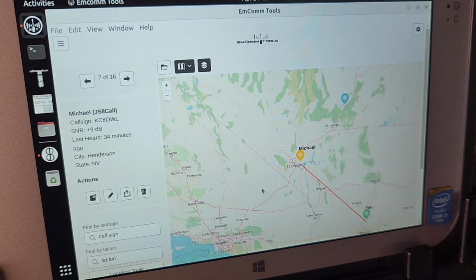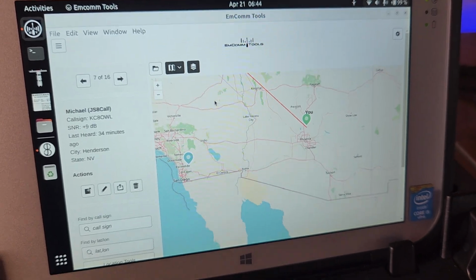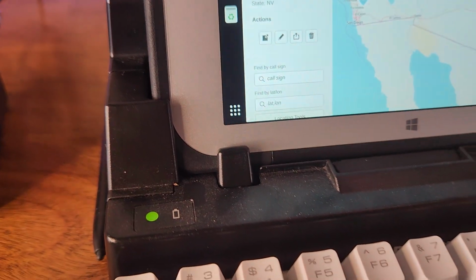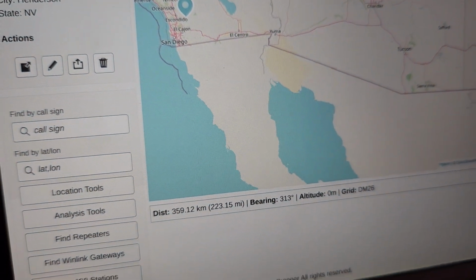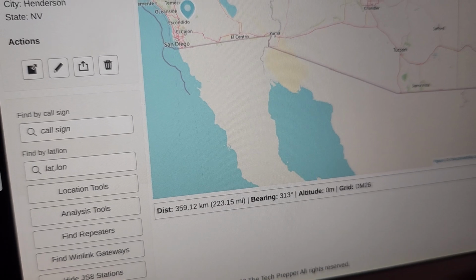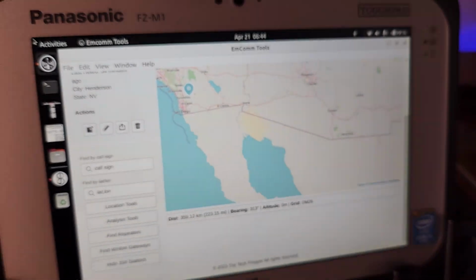The nice thing about this too is I get better distance calculations. If I scroll down to the bottom here, you can see that Mike is a distance of 223.15 miles at a bearing of 313 degrees.